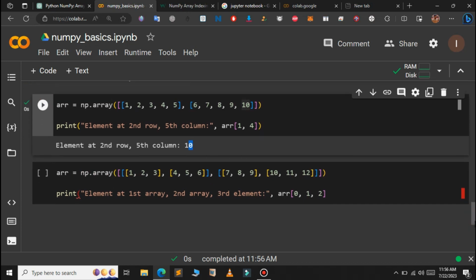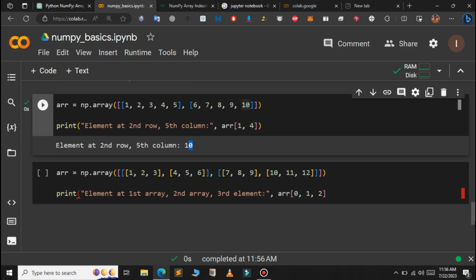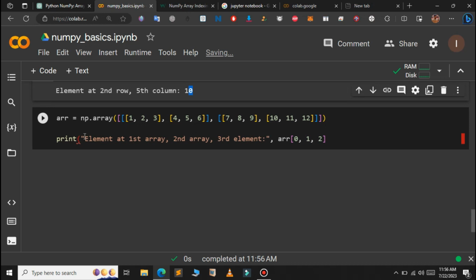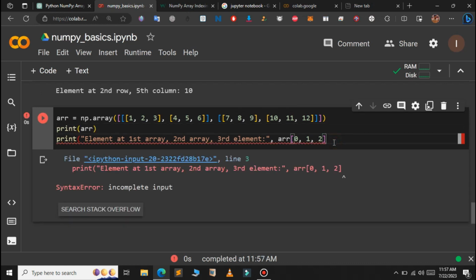Let's now move on to how to access an element from a three-dimensional array. You need to pass three values. The first one is for the first dimension, the second value is for the second dimension, and the third value is for the element. I am accessing the element at the first array, then inside that array I am accessing the second array, and inside that array I am accessing the third element. I know this is confusing. So first of all, before this, let's print our array to see how it looks. Let's close our parenthesis here.